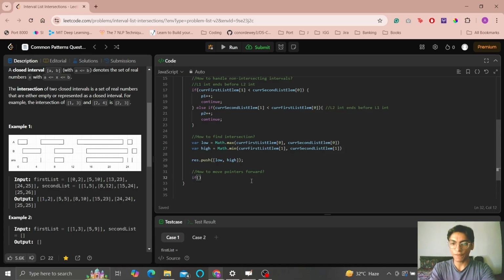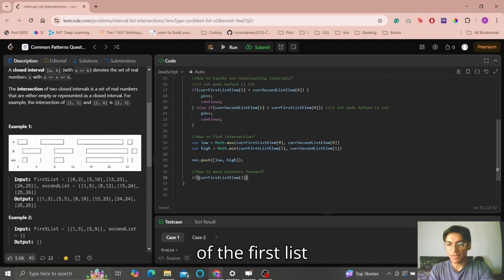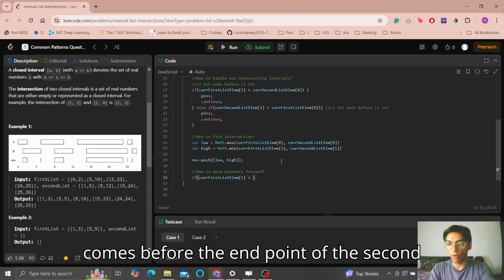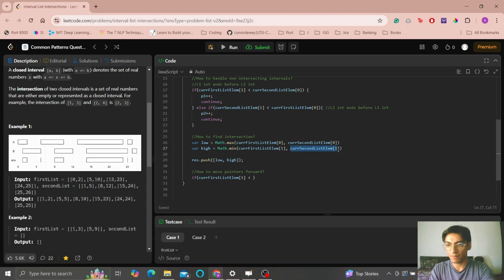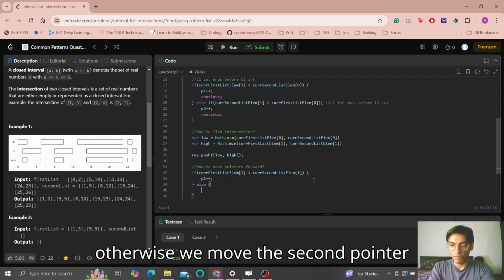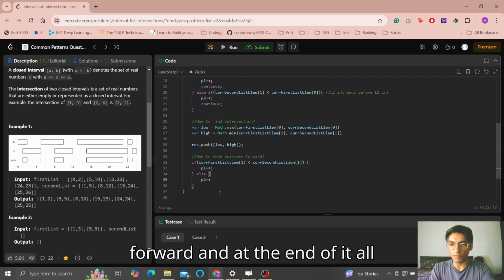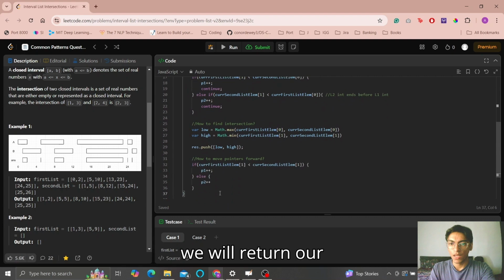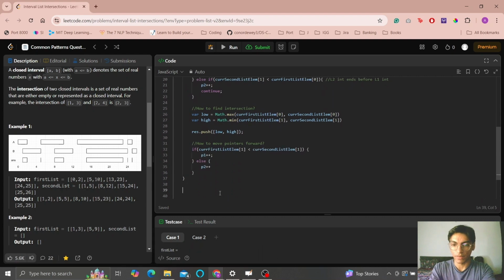That is basically what we're supposed to do. So if the endpoint of the first list comes before the endpoint of the second list, we move the first pointer forward. Otherwise, we move the second pointer forward. And at the end of it all, we will return our result.